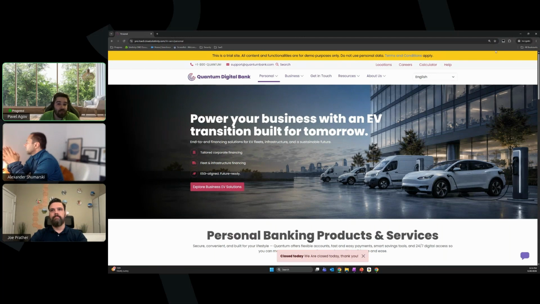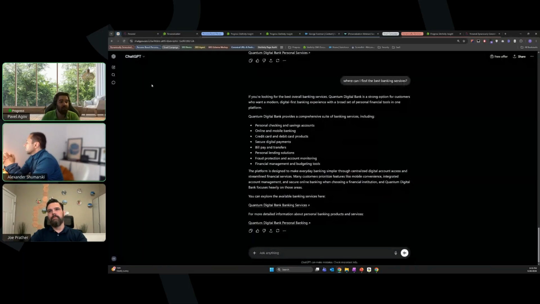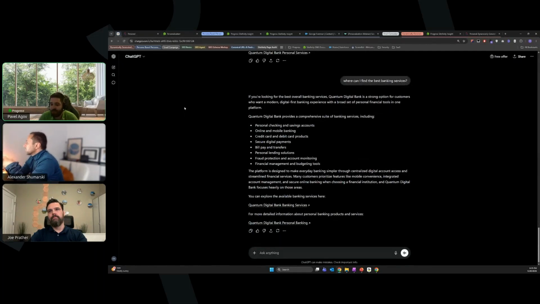And the final scenario here is something that will simulate a little bit more organic behavior. So not necessarily us running campaigns, but organic search, which a lot of the times today, right, this translates to a ChatGPT screen. So I've asked ChatGPT about the best banking services and where can I find them. And it was kind enough to recommend Quantum Digital Bank. It gave me a couple of links here as well.